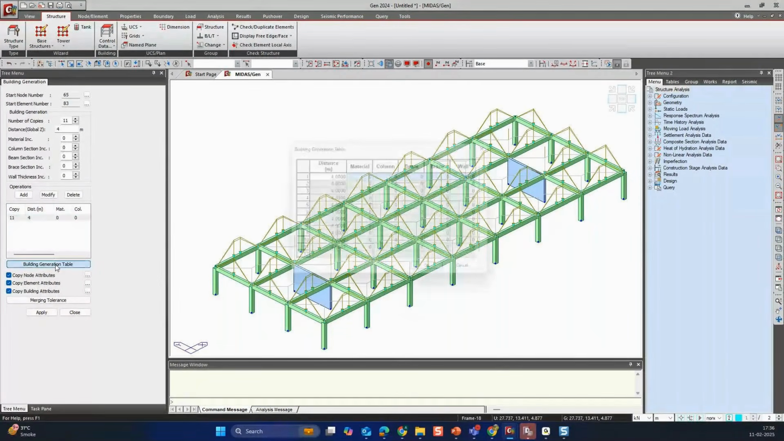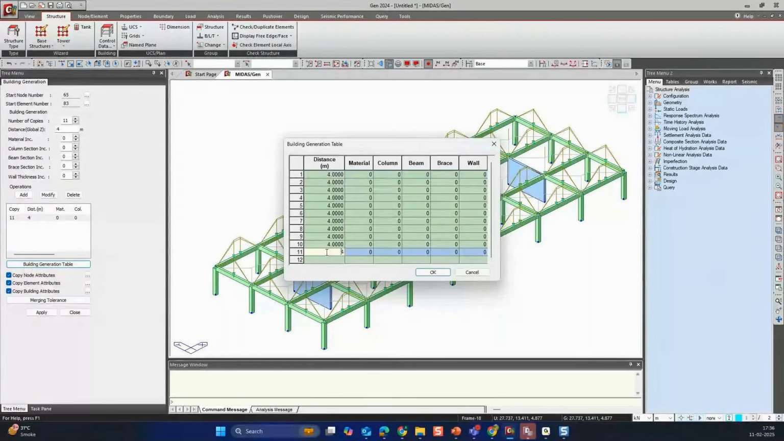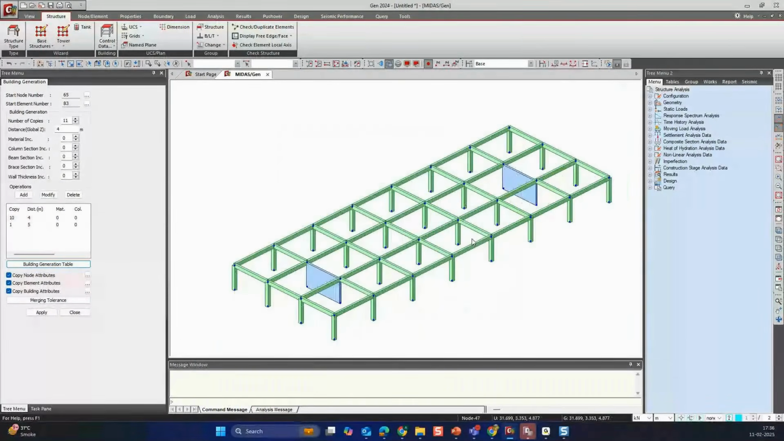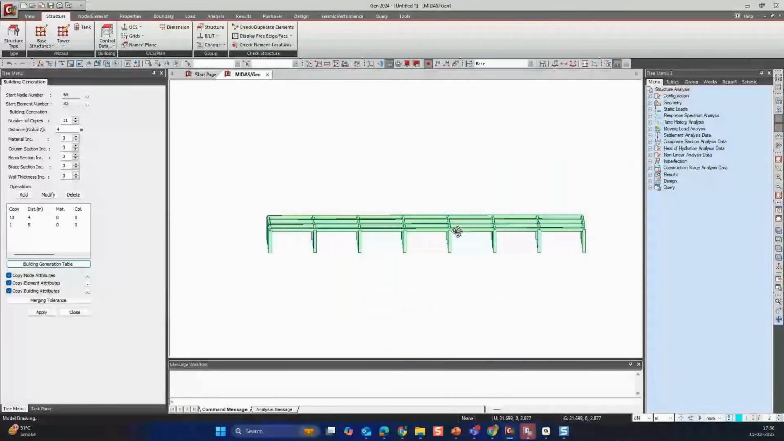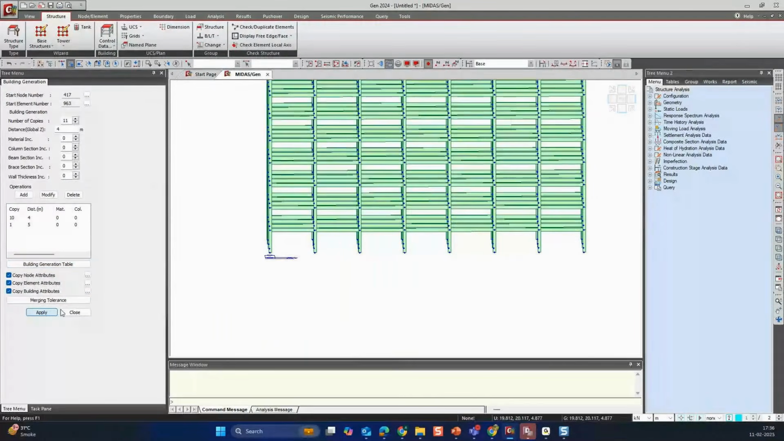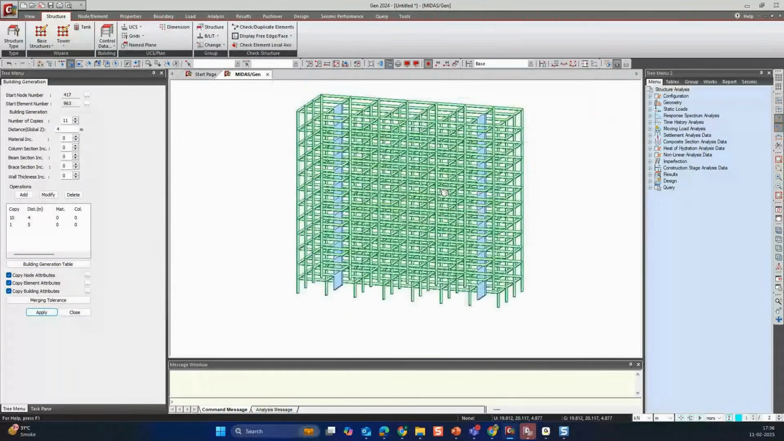Or else if you want to change the story height also, we can do this as well. And we can just click on OK. And over here, we'll just select this particular model and just click on apply. So you can see how quickly we can generate the whole building.